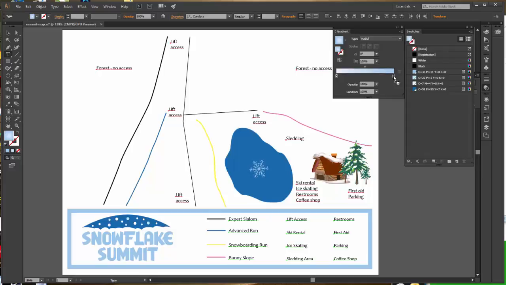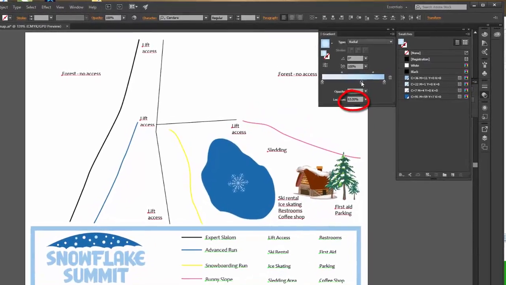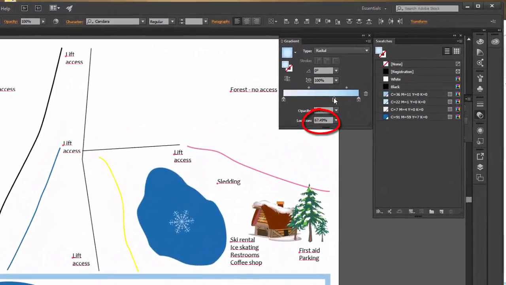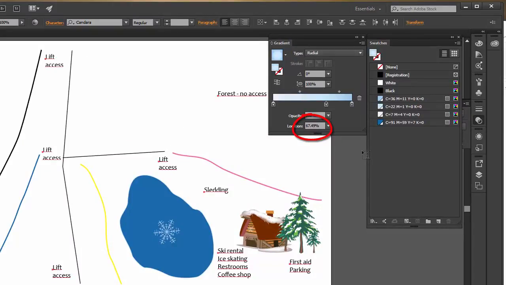We're going to add another color. We're going to drop in the color that starts with cyan 22 and pull that somewhere in the middle and change the location to about 67% on the ramp. You can slide it, you can type it in the field, that's fine. We're going to add that same cyan 36 color to a spot at about 33% on the ramp.